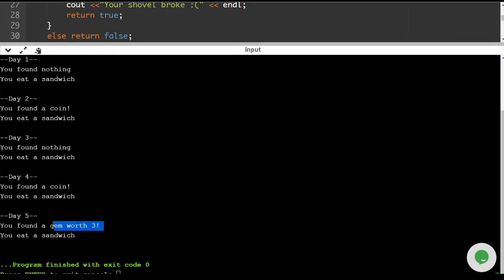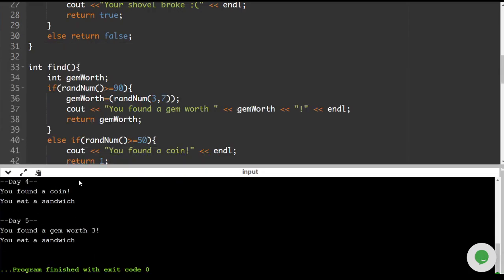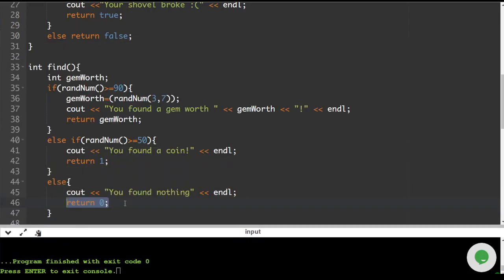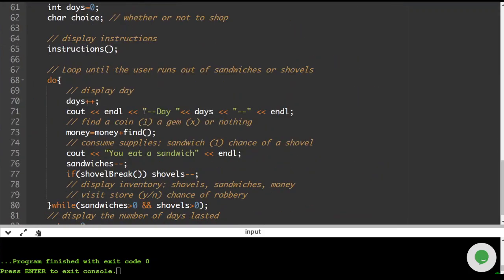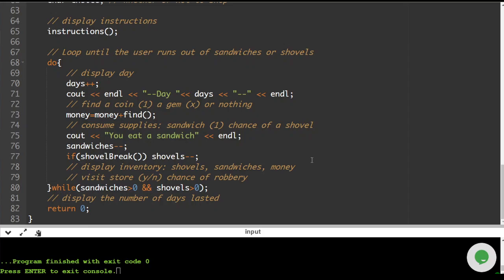There we go. Okay, so you found a gem worth 3. So you can see that that doesn't happen all that frequently. So typically you're going to get 1 or 0. But otherwise, actually, that was a pretty bad gem, too. You get a number from 3 to 7. Okay, let's take a look at our main program and see what components we need to fix.